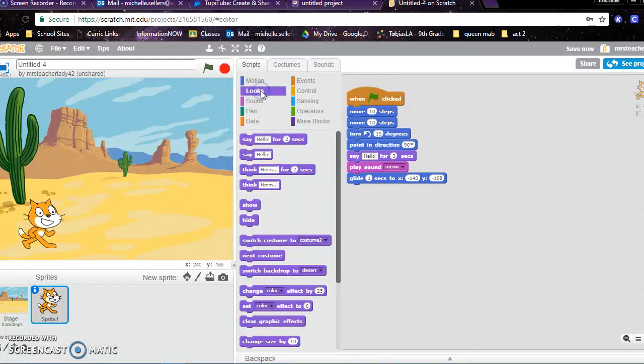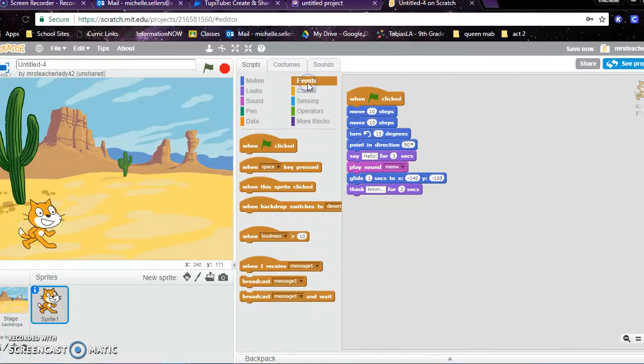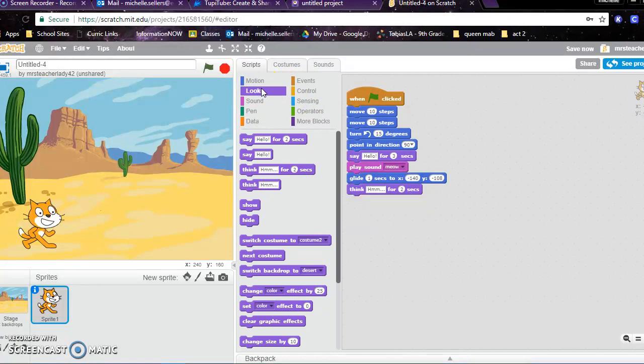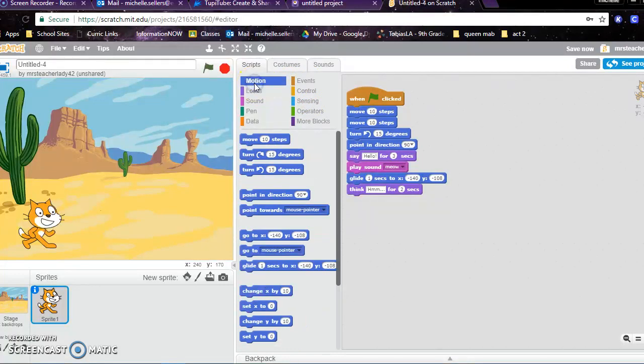Then what's he going to do? He's going to go do something else. He's going to stop and say something. Then what other events would we like to do? Just drag and drop the different events over. He's going to do another motion. He's going to turn again and point another direction. And let's see what happens. Let's check out our project. Hit this.